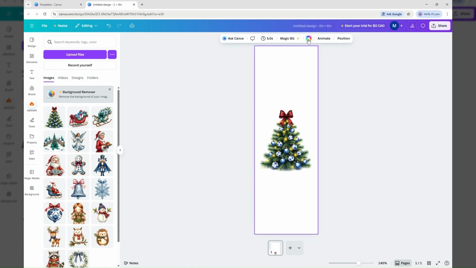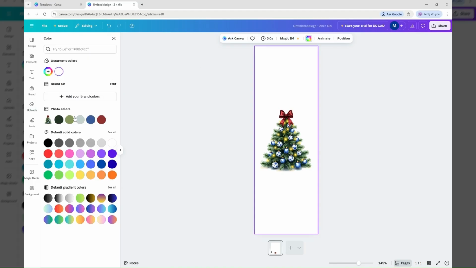Let's change the background first so that we can see how our elements are going to look. And let's try this color here. I picked it from the photo colors. So you can choose from the photo colors or you can choose your own. I think this one actually looks pretty good.